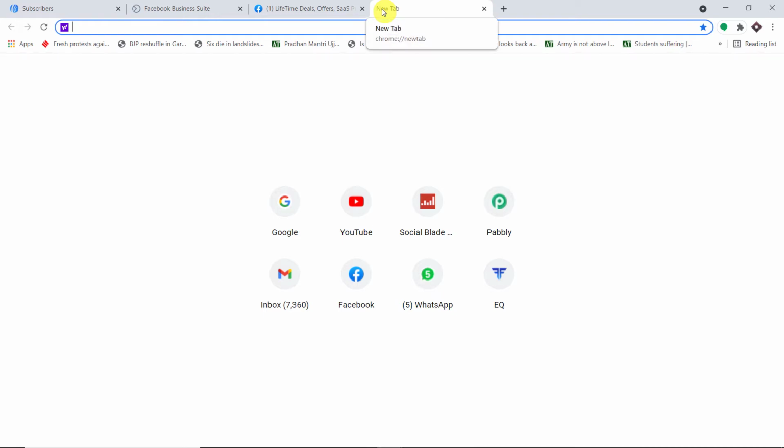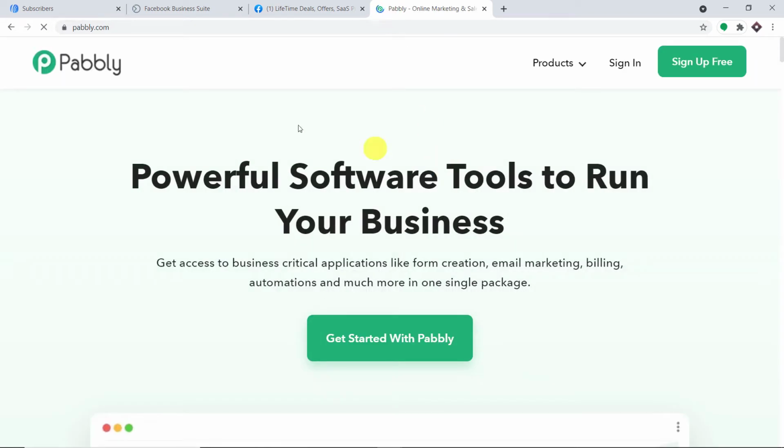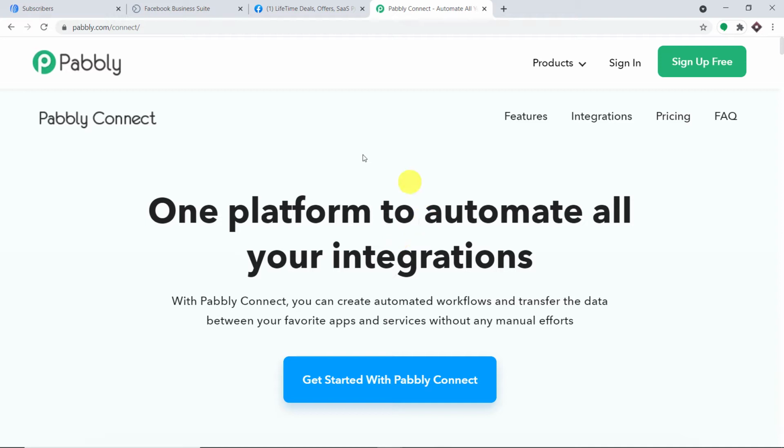In a new tab, just type pabbly.com and press enter. This is the website of Pabbly. Here, hover on products and you will find the option Connect. Click on Connect. This is the landing page of Pabbly Connect. Just click on sign in.